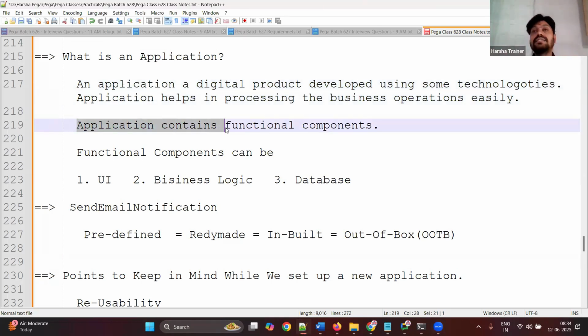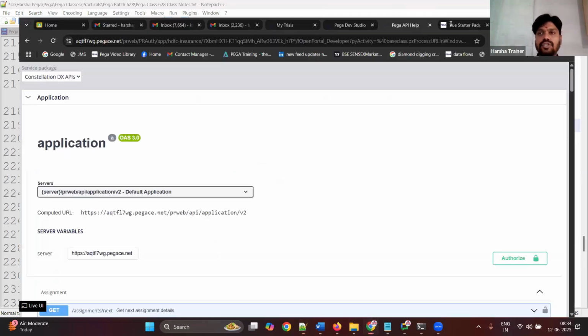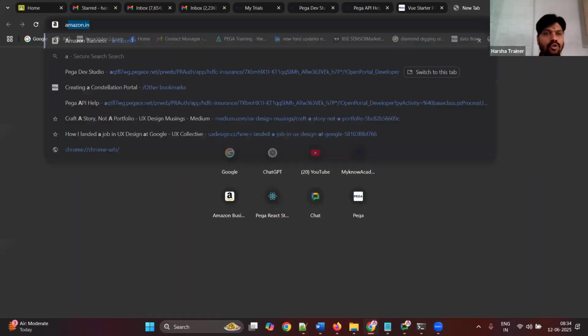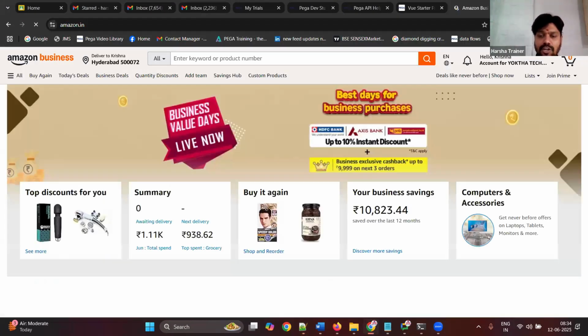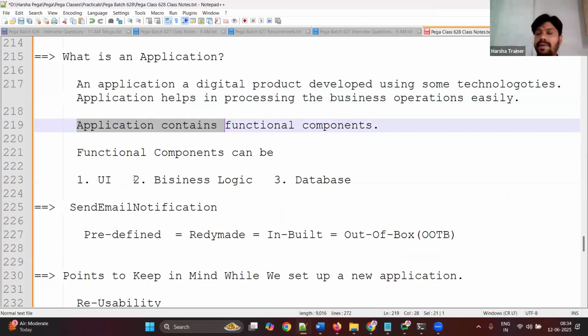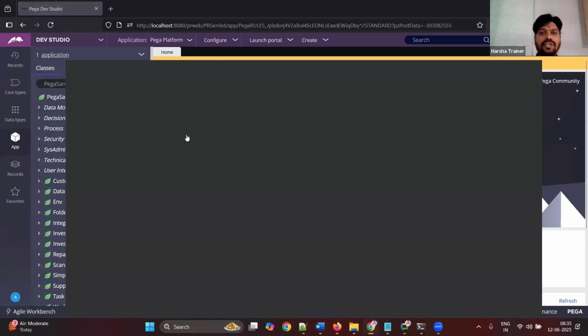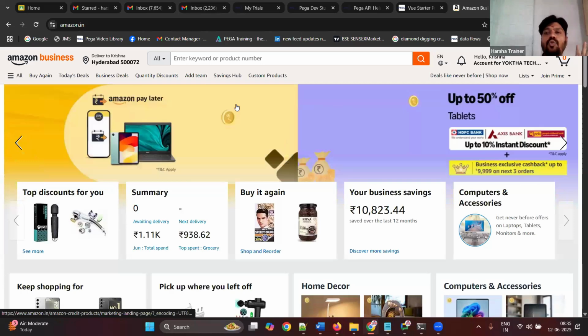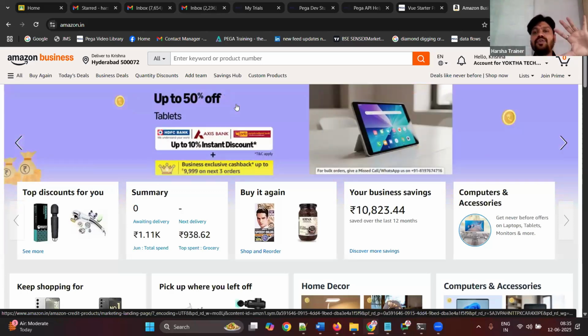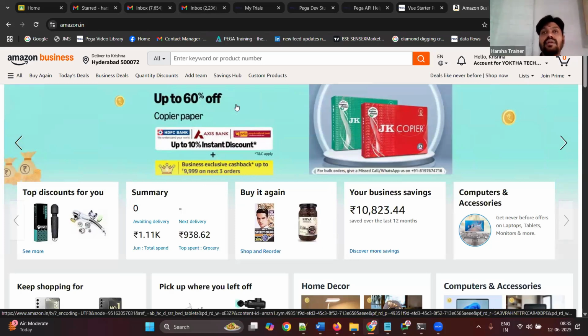Application contains some functional components. Let's take an example for this. So let's go to Amazon.in. Functional components can be UI related components, programming related components, business logic or database components, queries and all. If you take the Amazon application, what are the functional components you see here? UI wise, you tell me, that is enough. If you can identify user interface wise functional components, that is pretty much fair enough. Because you know Amazon very well, that's why I have opened Amazon.